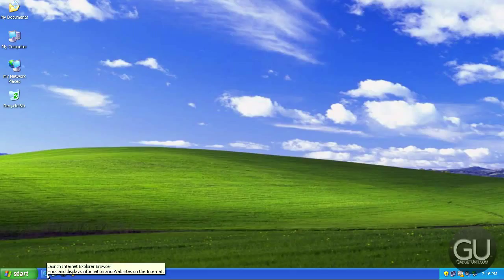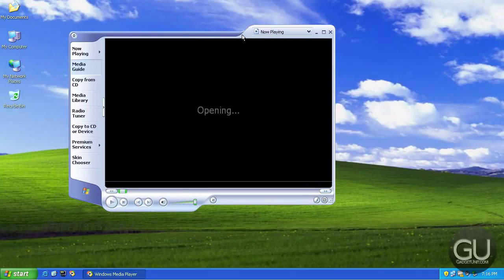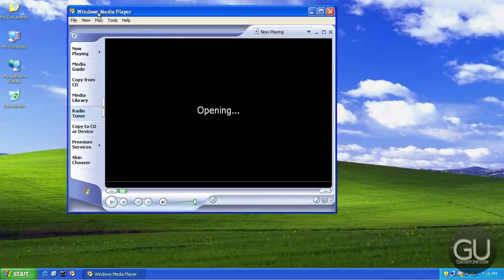We do have Internet Explorer. I do have Fraps installed because I had a few games installed in here at one point. Let's go back to Windows Media Player. And this is what it looks like. Some of these options do still work, so if we wanted to go into their radio tuner setup, it should still work, or at least it did the last time I checked this.